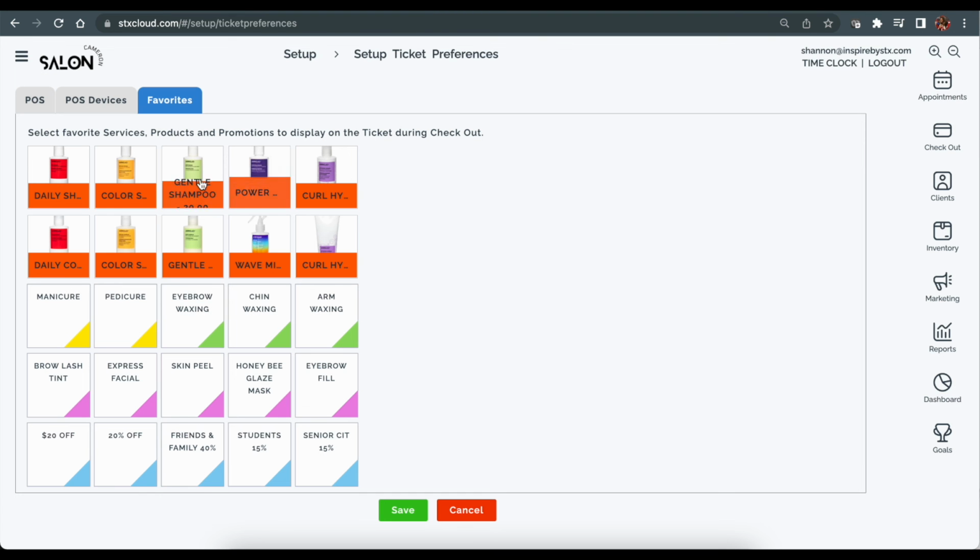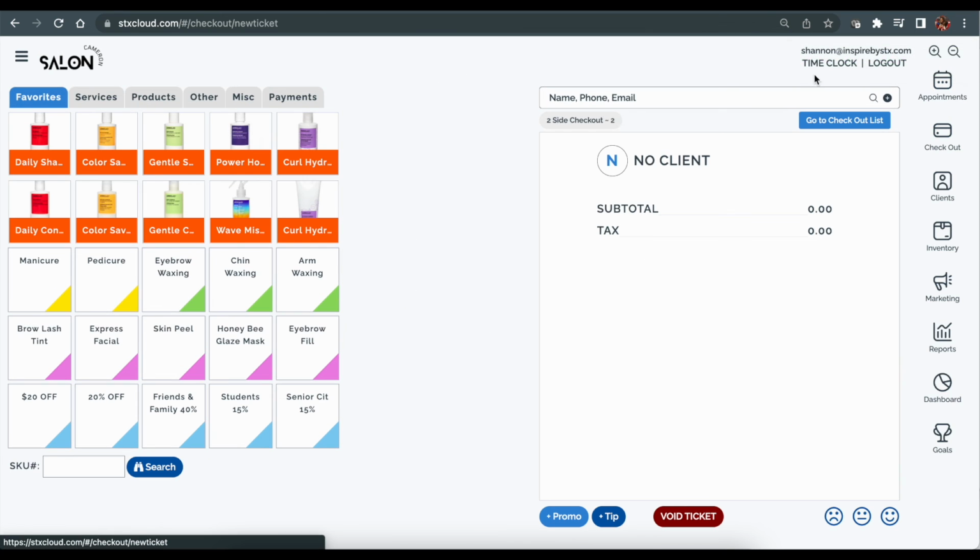And then when you click update favorites, it'll reflect here. Of course, always choose save. And then in the checkout area, this is where those favorites would be. And then you'll also note the current cash drawer and shift over here in your checkout.